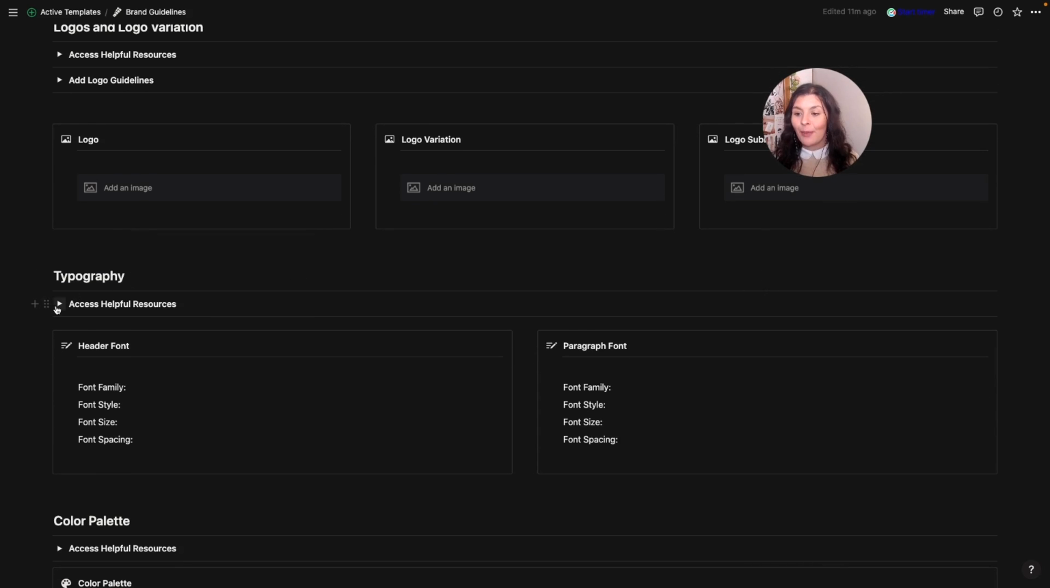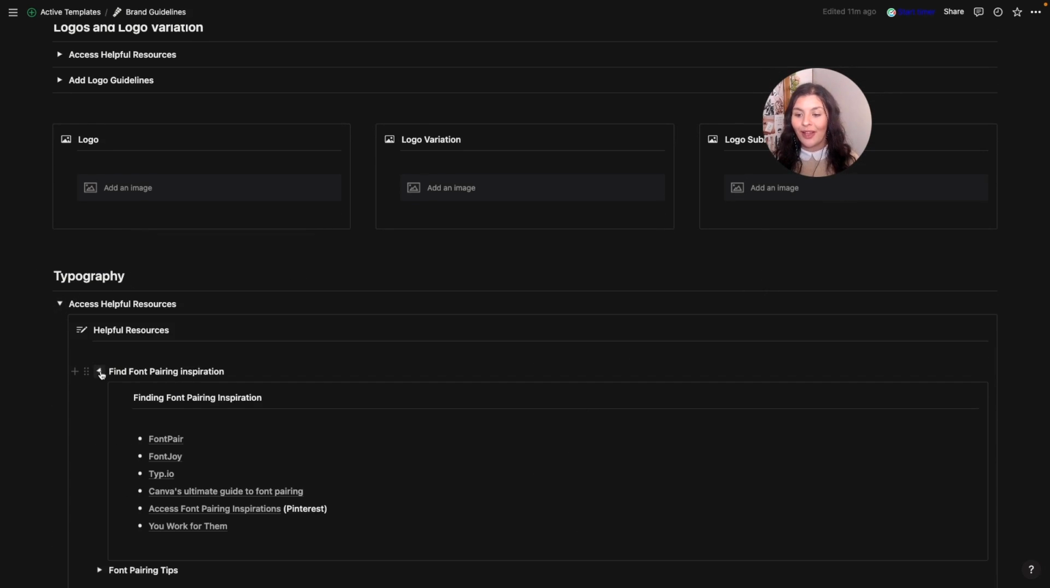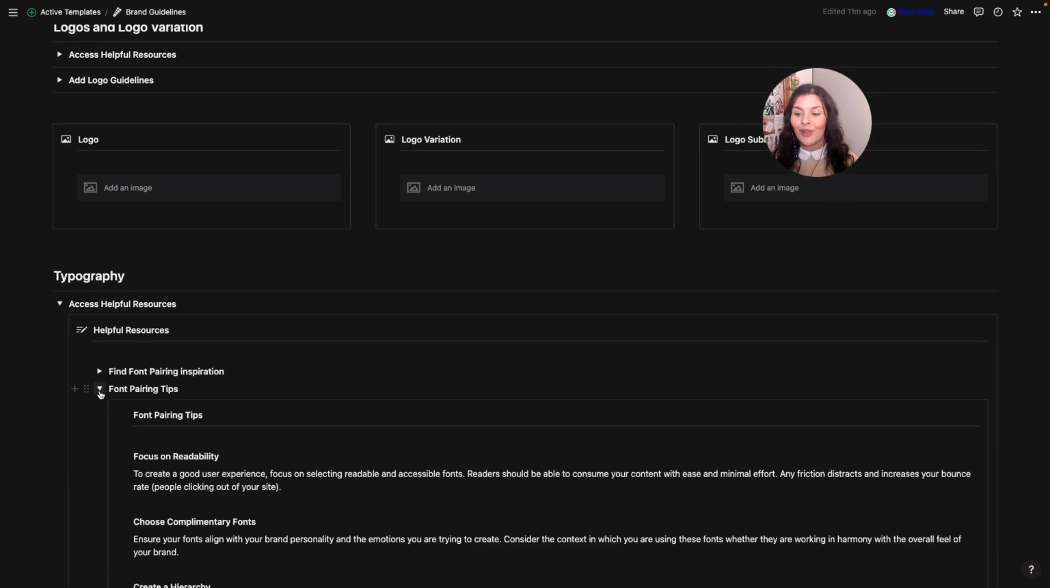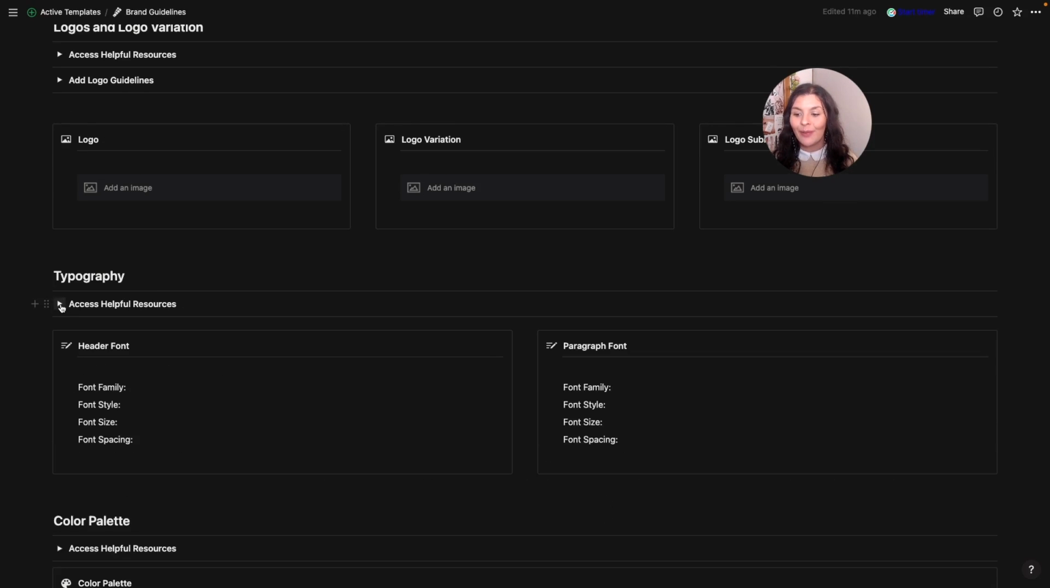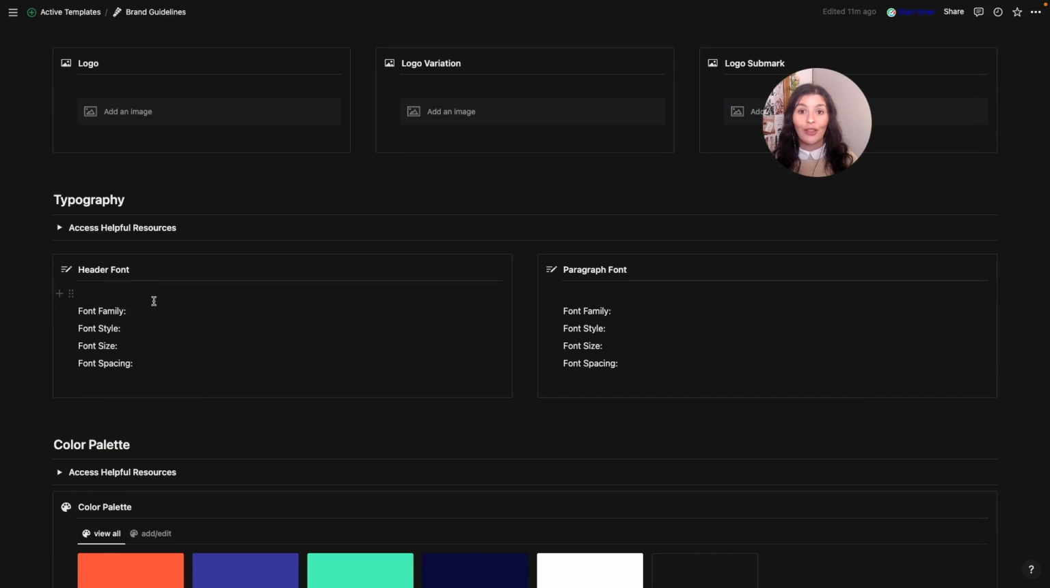Then we have typography. So again, if we click in, you can find some font inspiration here, some font pairing tips as well. And then we've got your header font, and you just put in your family, the style, the size, the spacing. Same for your paragraph font.